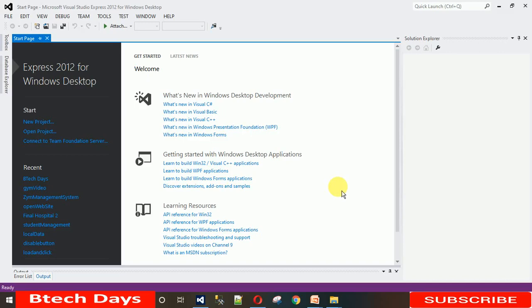Today I'm going to show you how to change the startup form in a Visual Studio project. Okay, so for that, let's create a new project. So go to File and click on New Project.